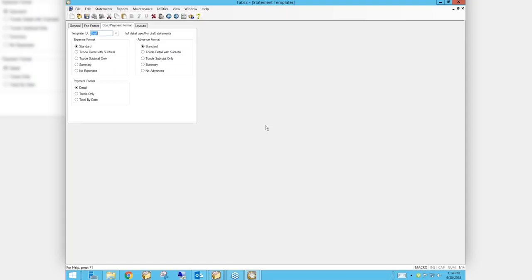And then for payment, do you want detail, totals only, or totals by date? We used to see a lot of people using totals only. We see now mainly people using detail. So it's either going to list every payment separately, it's going to total them all together into total payments received, or it's going to say total payments received on this date, total payments received on that date, and then have a total for those payments.